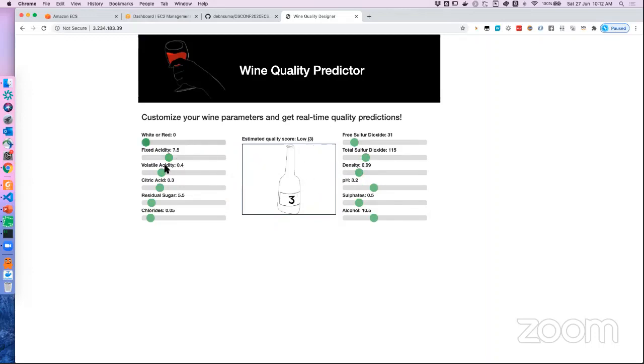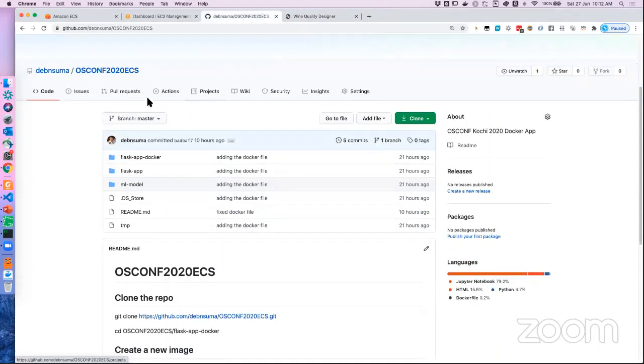So now it's saying that with this configuration, like pH value, alcohol level, density, etc., this is a low quality wine. So I mean, this app is not important. What is important is how you can deploy your machine learning model, or in general any application, with ease using Fargate. So that's about it. And if you are interested to play around with this, you can open this.